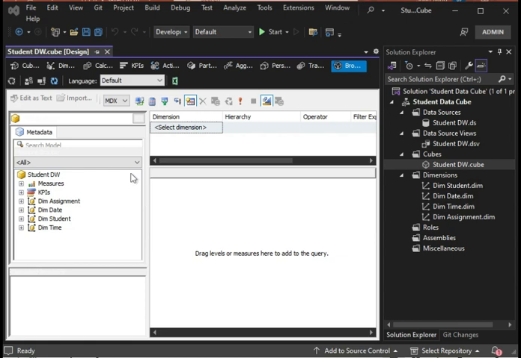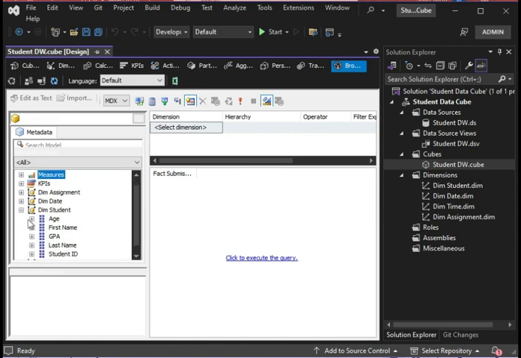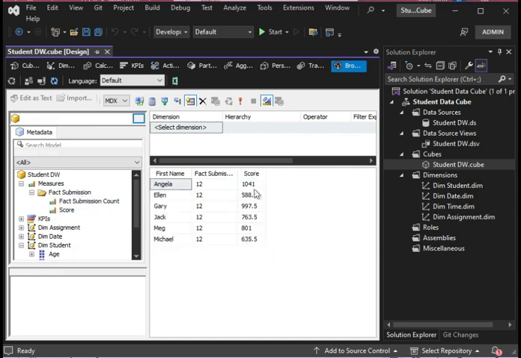Everything will be back. Okay, so now we are ready to perform submission count analysis, for example, by student first names rather than their IDs, which is more intuitive. And we can also calculate the aggregated assignment score from these 12 submissions each student has made.